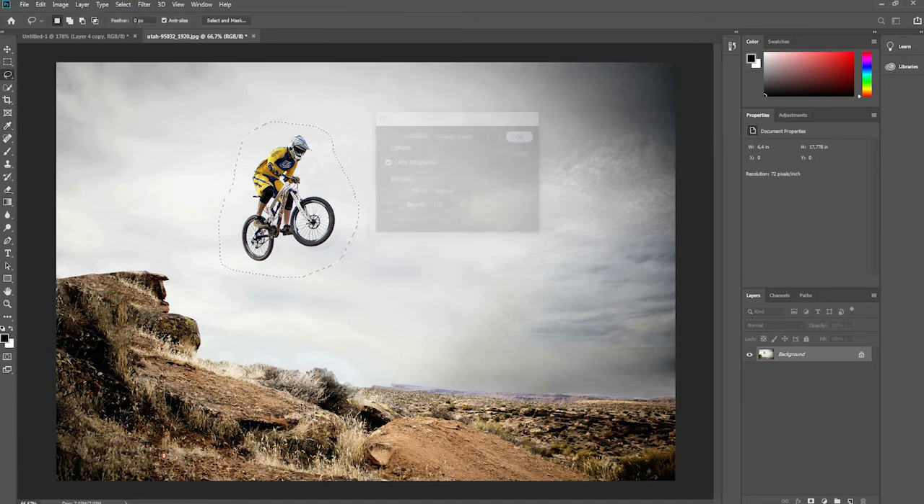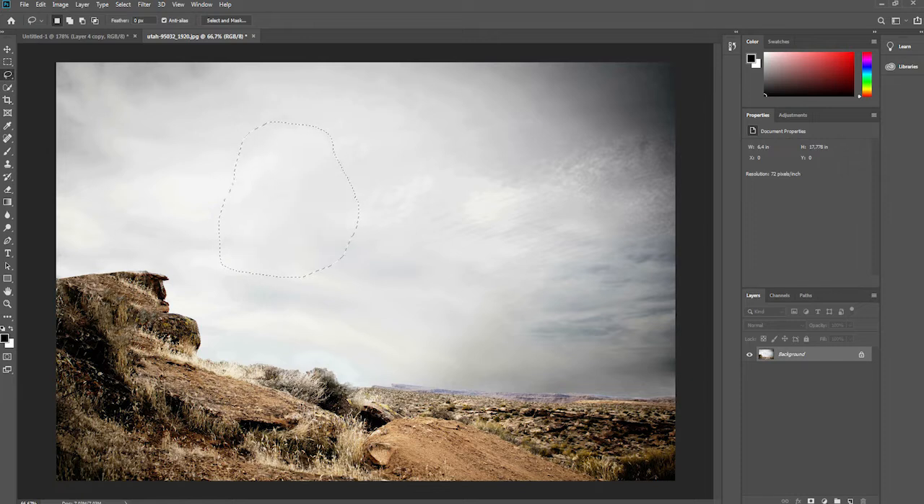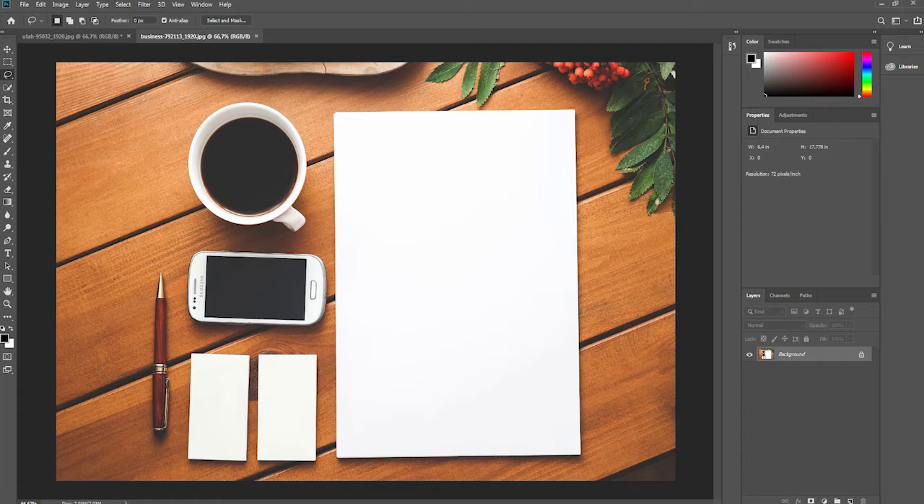What actually is happening is that Photoshop is checking the whole picture and deciding what should be under this object and pasting it. And Photoshop usually does a great job. I'm not complaining about this, but sometimes it just doesn't work.